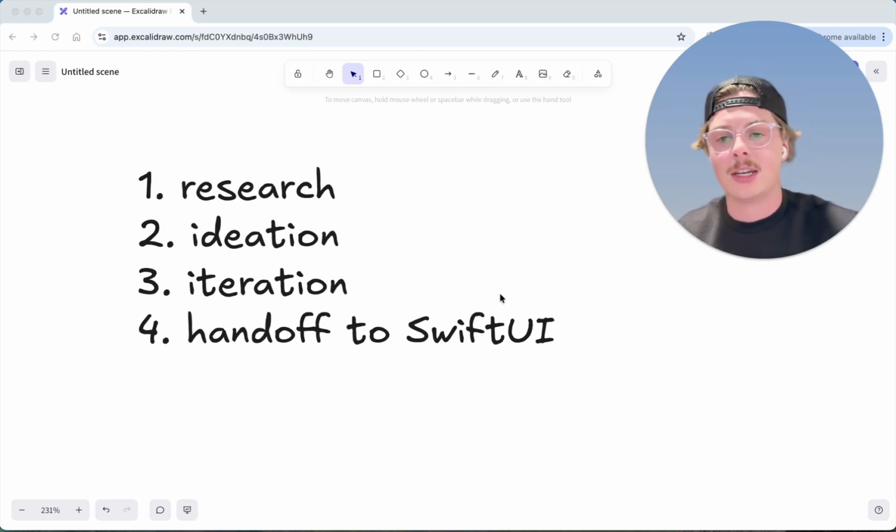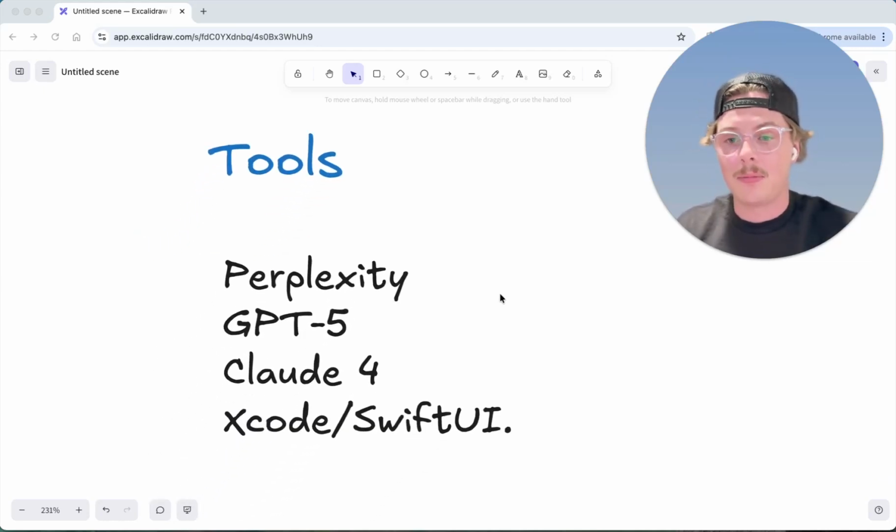Research, ideation, iteration, and then the handoff to SwiftUI. Let's talk about it. I use Perplexity for research. I use either GPT-5 or Claude for the actual design and iteration. And then, of course, we take the code over to Xcode and SwiftUI.